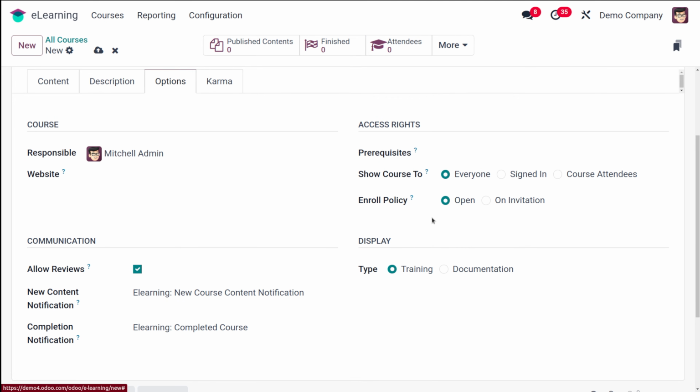Okay. So who can enroll for the policy, that is how to enroll, whether it's open or on invitation, can be given over here. And this is the display, whether it's a training or a documentation type. So I'm putting it under training itself. And this is the communication.